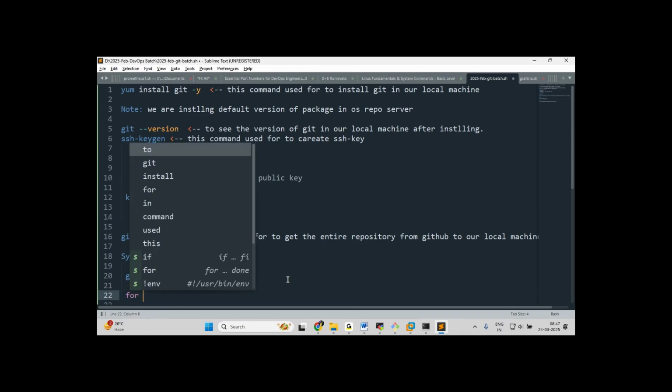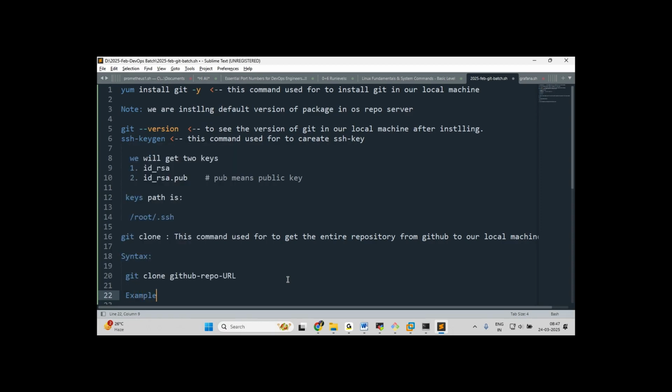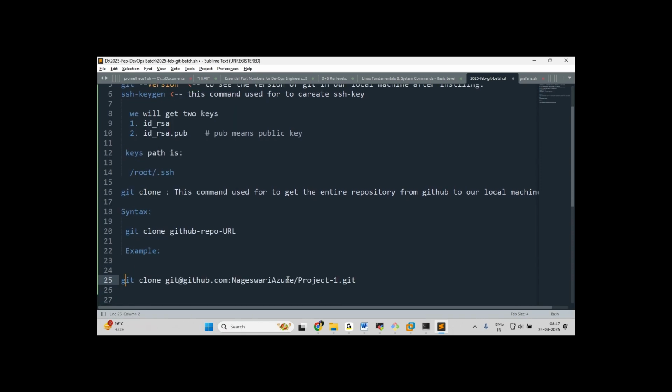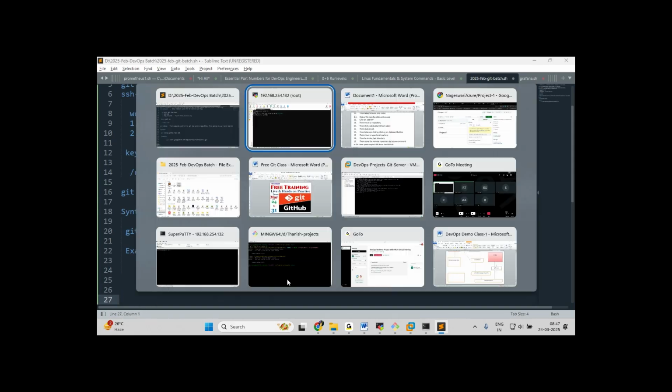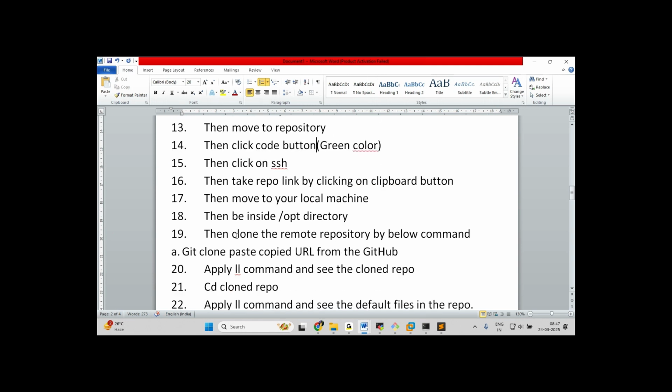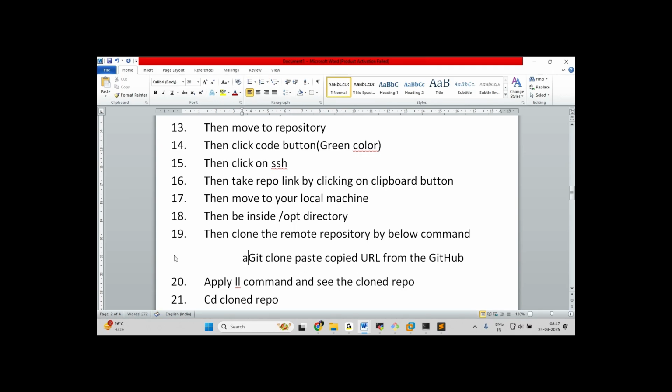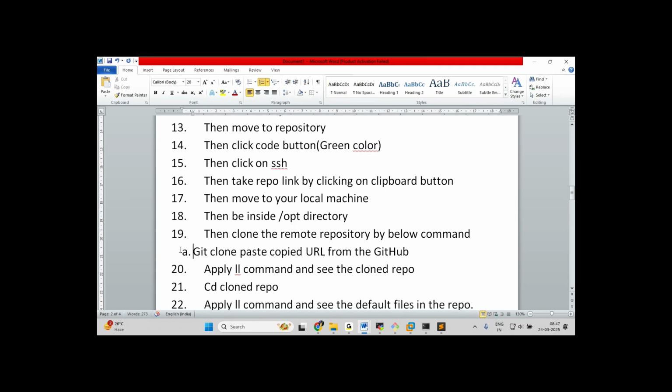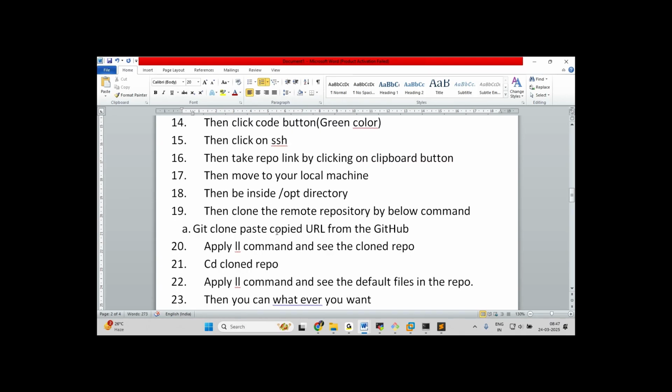For example, this is the example. Then after cloning that repository, we have cloned that repository. Git clone. Clone the repository. After cloning that, apply the ll command.